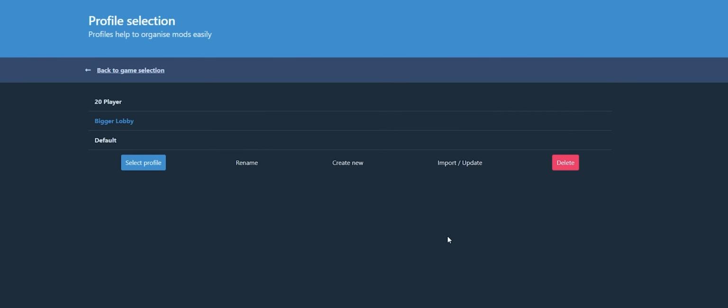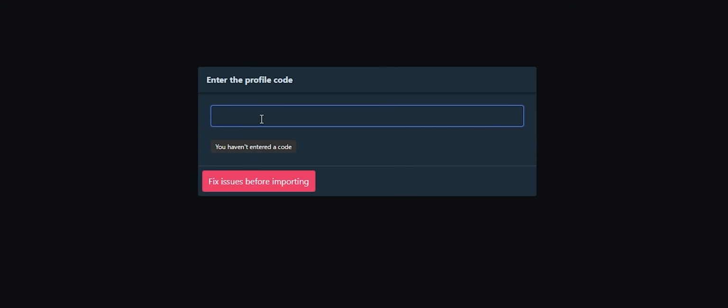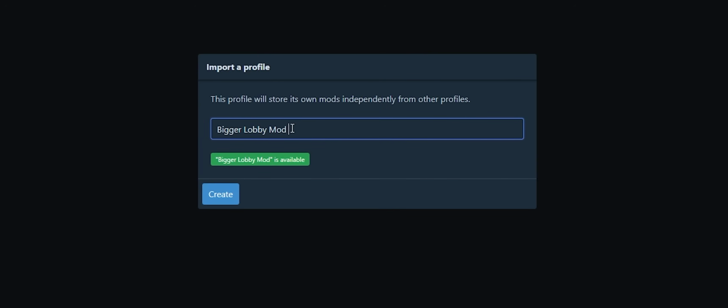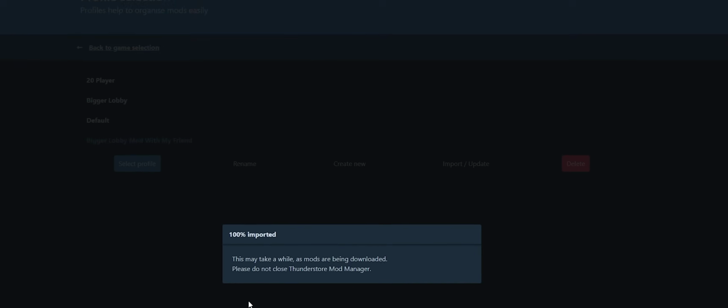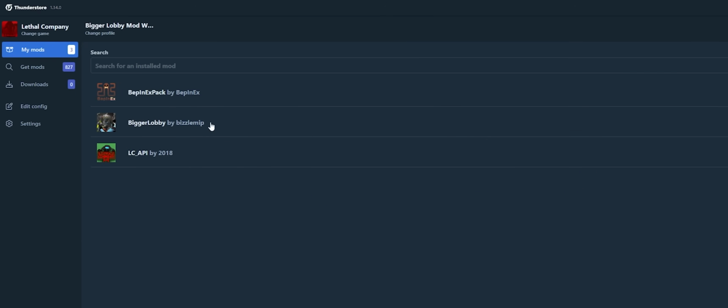And then, tell your friend to go to the profile selection screen, click import/update, import new profile, and paste in this code that you copied. Click import, and then they can call it whatever they like. The profile can be created, and after selecting it, your friend will have all of the same mods.